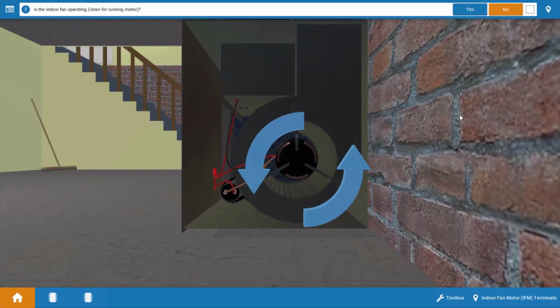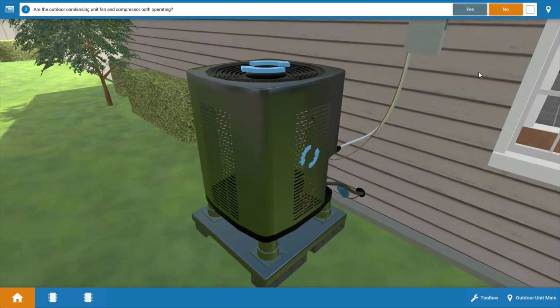Next, we need to look at which loads are running and which are not. Well, if we take a look here, we can see that the indoor fan motor is not running. We can't hear it running, and even if you don't have speakers, the presence of these stationary arrows indicates that the fan is in fact off. If it's running, they'll be rotating. So no, our indoor fan's not running. Now we go to our outdoor unit and we can see that both our condenser fan motor and our compressor are also inoperative. So we're going to click no here on the procedure guide.